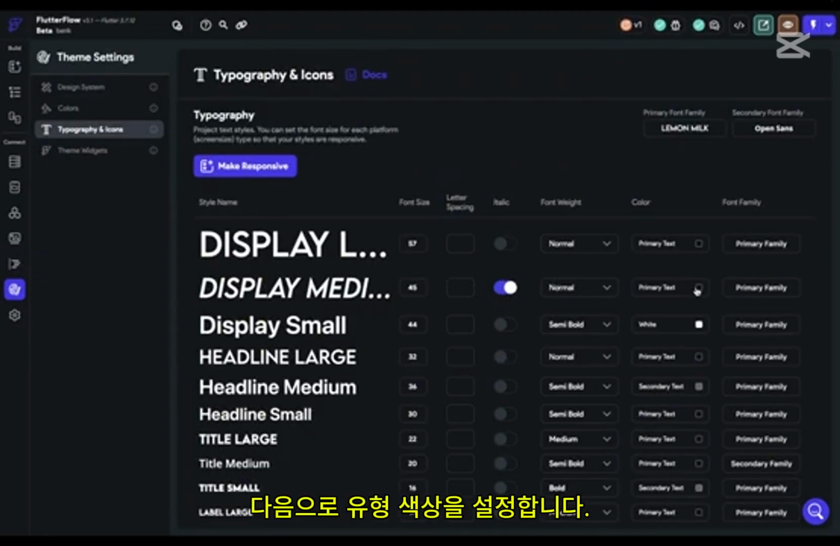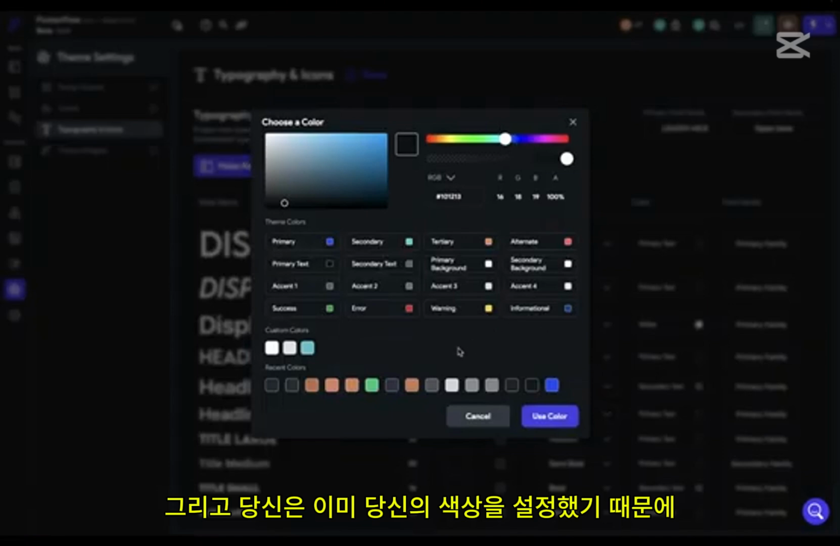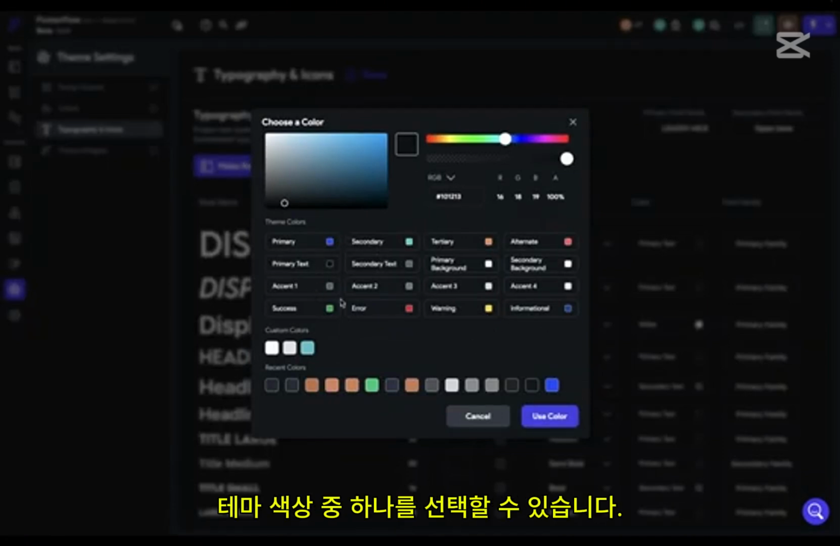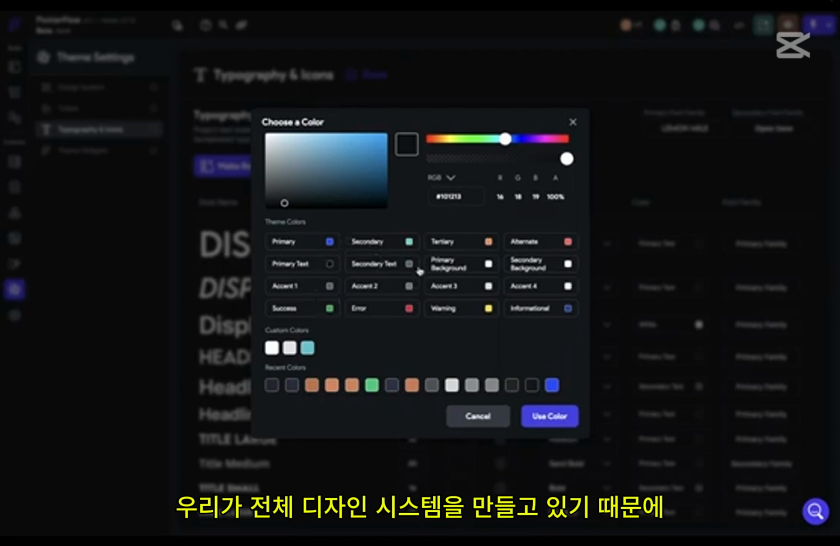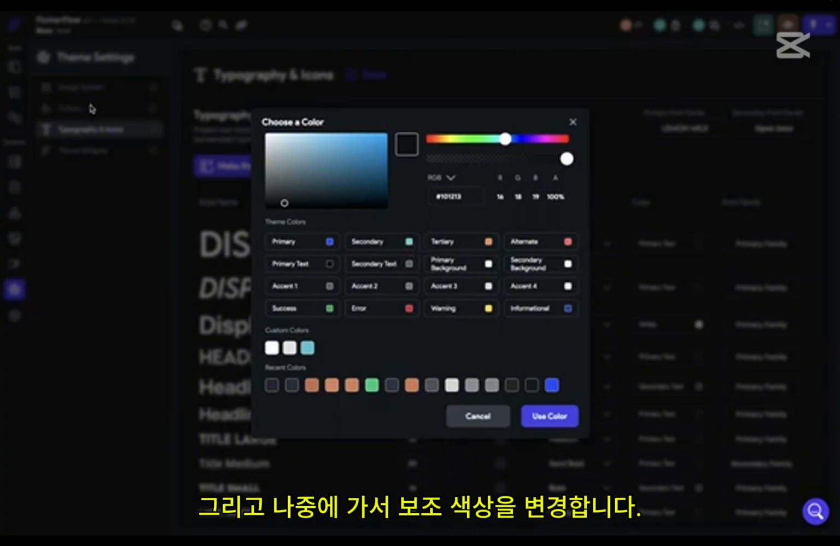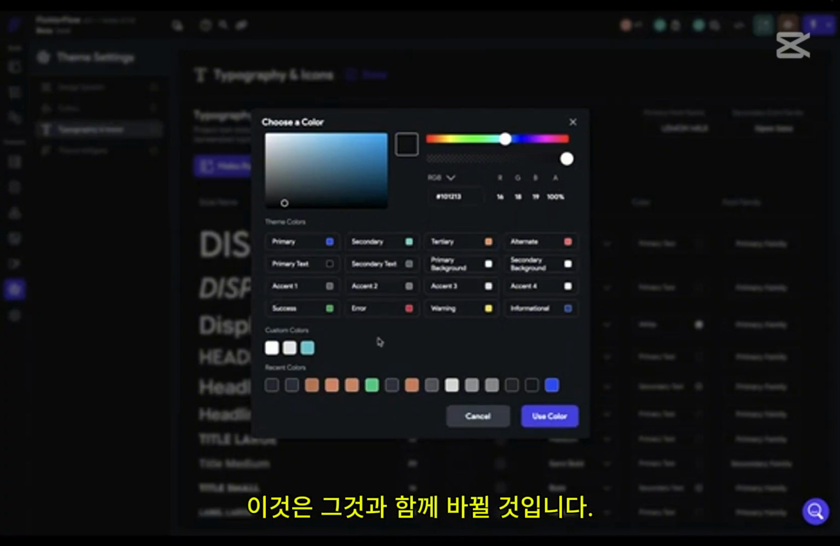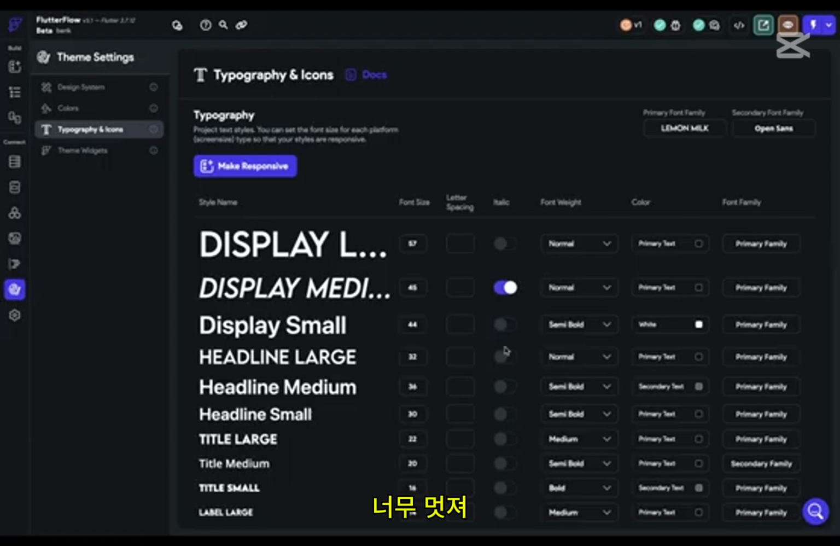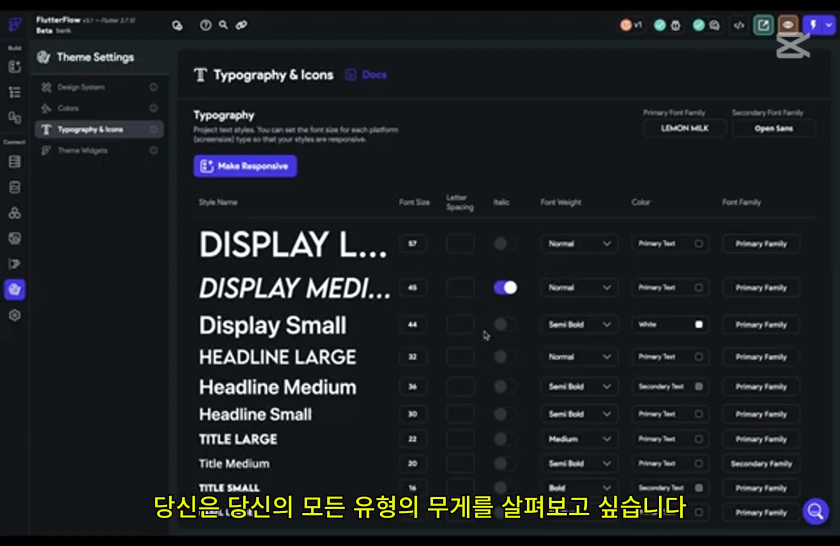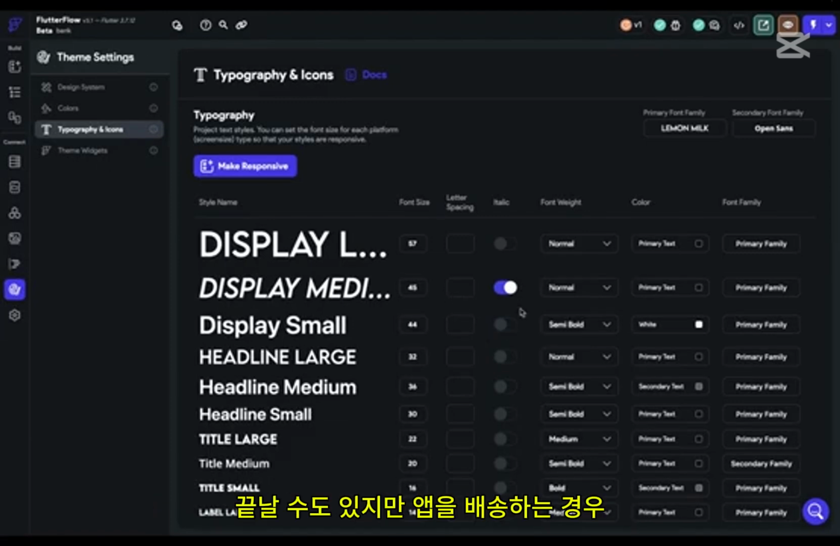Next, you set your type color, and since you already have your color set up, you can choose from one of your theme colors. And once again, because we're creating the whole design system, if you set it to, for instance, your secondary color, and then later you go and change your secondary color, this will change with it. Okay, awesome. So you want to go through all of your type weights and set them up. After that, you might be done.